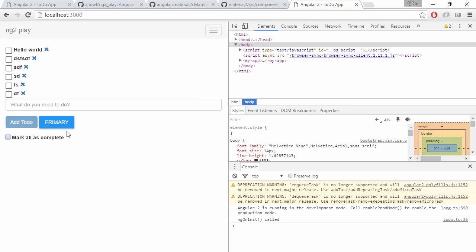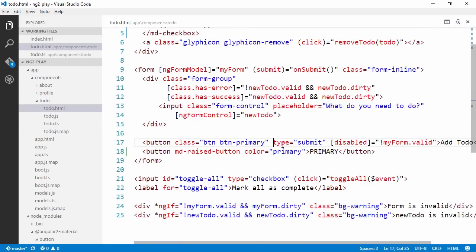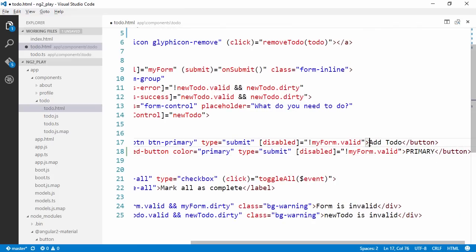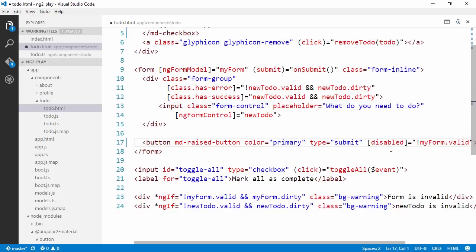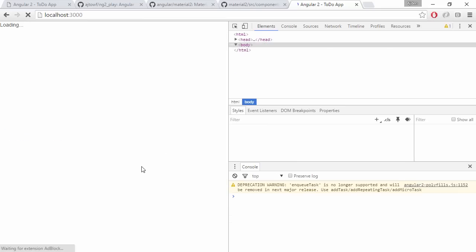All right, let's hook up this button as well and remove this other button. And let's just take the type submit and the disabled binding and put it onto our material button instead. Let's take the text there as well, save it up, and get rid of the old button. Come back and make sure that it works.